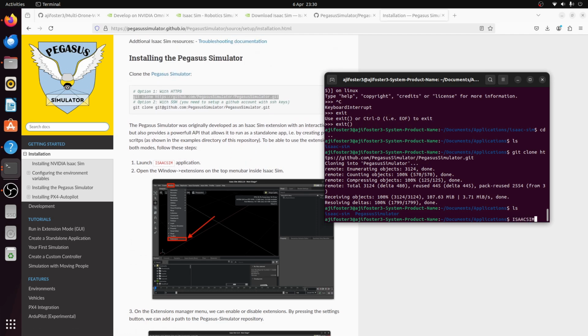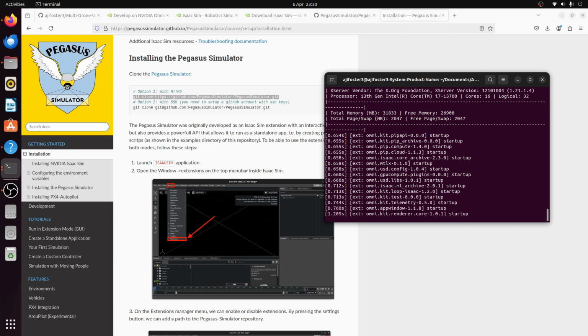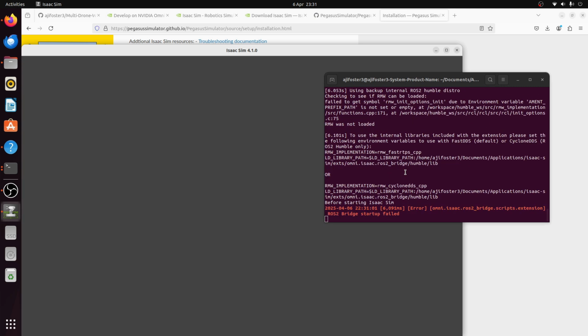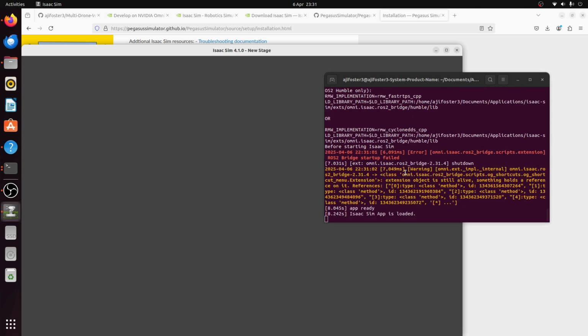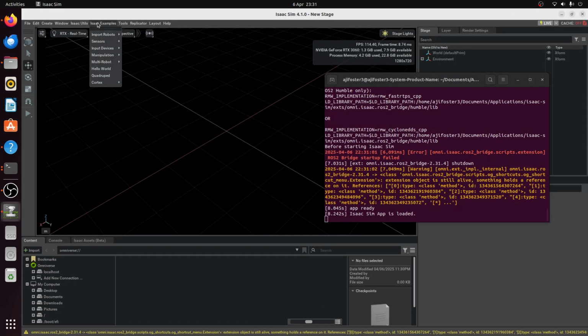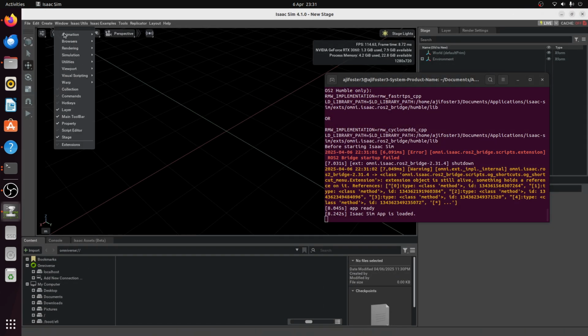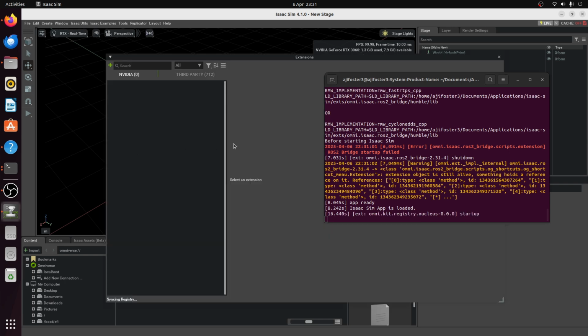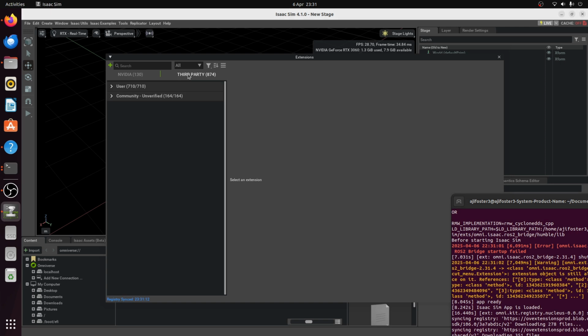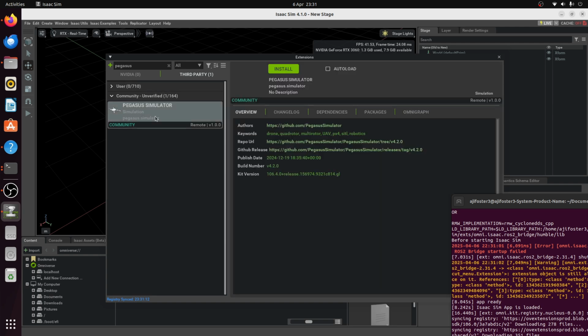We'll launch up Isaac Sim. And here it is. And we want to go into extensions. Just move this a little bit out of the way. Third party, and we are after Pegasus. Which actually, here it is.